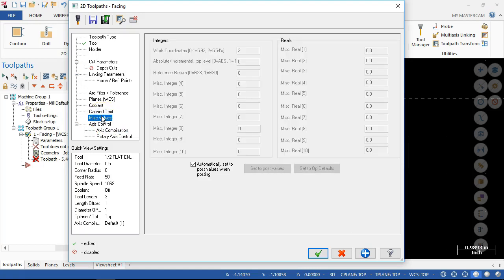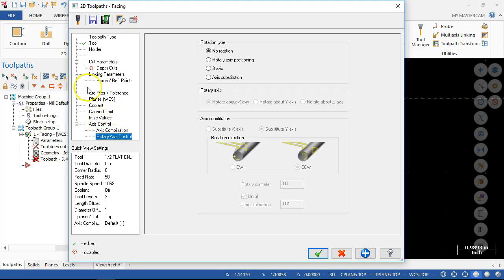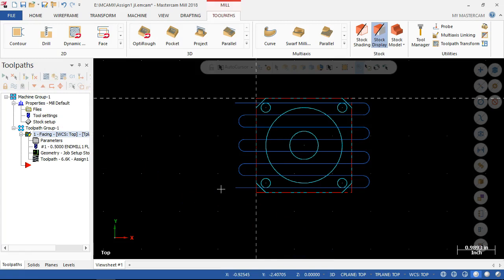So the router that I ran had multi heads, and each head could be called as a miscellaneous value. So I could run tools or heads 1 and 2, and those tools would come down and perform. And then the multi-axis, axis control, and rotary axis. So really, except for coolant, we're going to stop at linking parameters. But we're going to look down through all these parameters, and then we'll tell it to regenerate. All right.